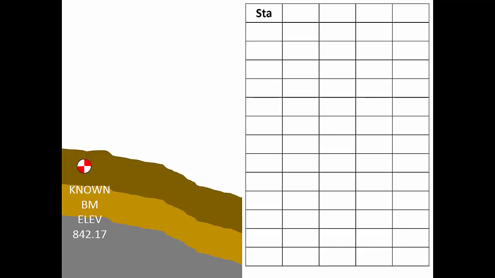Well, here you can see the word station has been abbreviated to the letters STA. The next three columns will contain backsight readings, abbreviated as BS, heights of instrument, HI, and foresight readings, FS. The fifth column will contain elevations. Well, first, we'll set up our instrument where we can see the rod sitting atop the known benchmark. In the notes, we'll record the rod location, in this case, BM for benchmark, in the station column. Since the benchmark elevation is known, we'll record that in the elevation column.